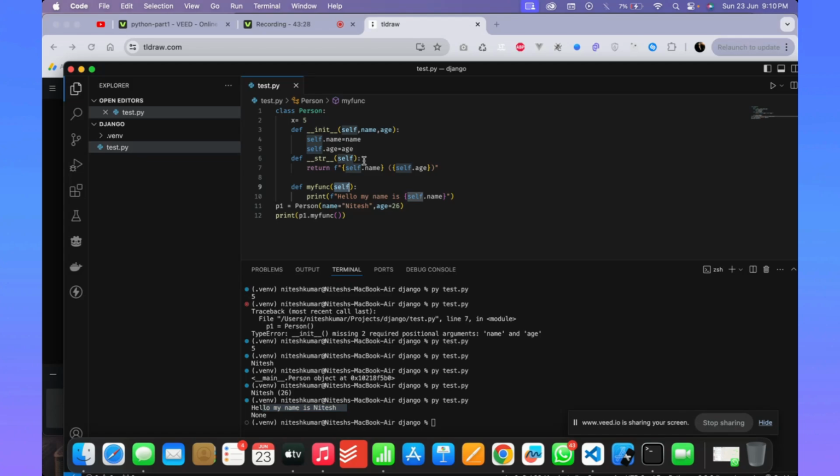Okay, so instead of self, let's say you named it abc. But remember, as I said, it's always the first parameter. See, it's still written Nitesh. So just for good code writing, always write it as self.